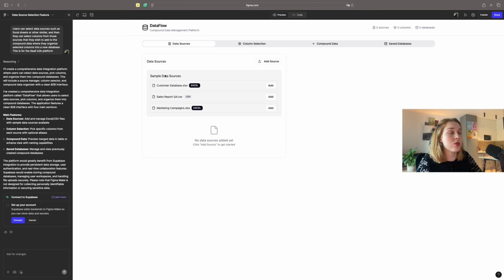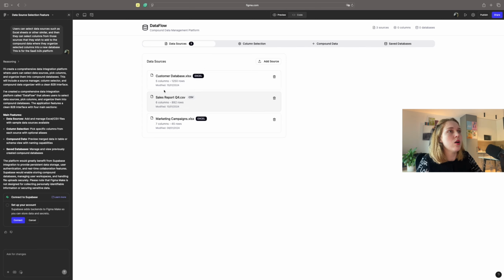Let's add sources. Does it mean that we search for something? Let's just add all of them. This is like some directory. What I like is that it says how many columns and how many rows there are. I can also remove those. So we have in total 18 columns here.